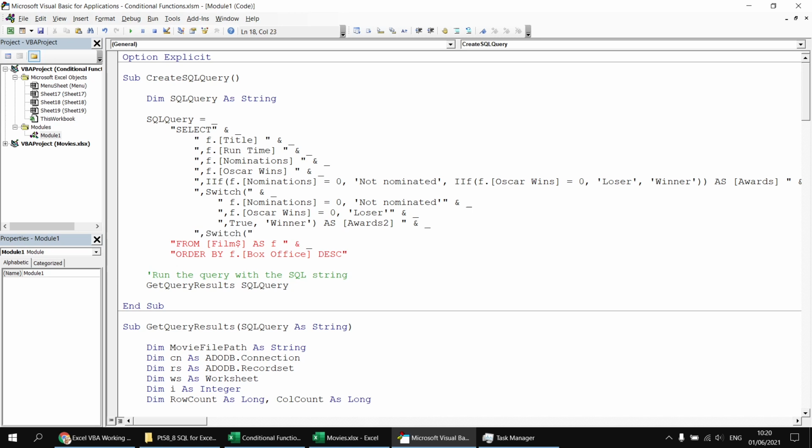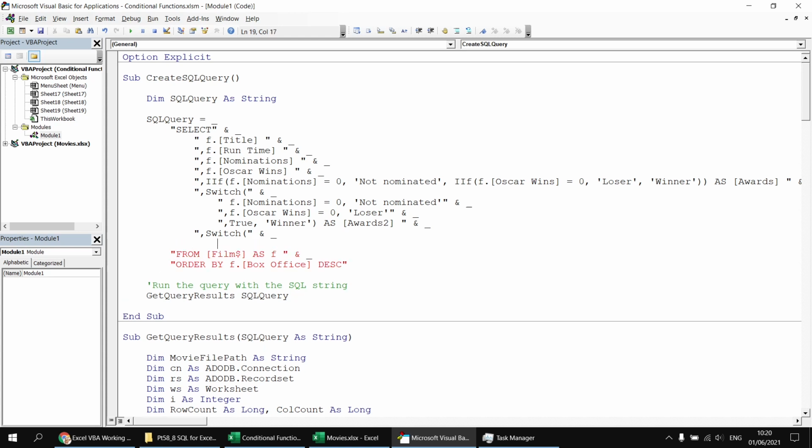Open up some round brackets and close the double quotes, and then concatenate that with a continuation character before heading down to the next line, opening some more double quotes and typing in a space. So I'm just going to copy and paste my f.runtime field, and then check if that is less than 100, followed by a comma, and if that's true, I'd like to produce the word short.